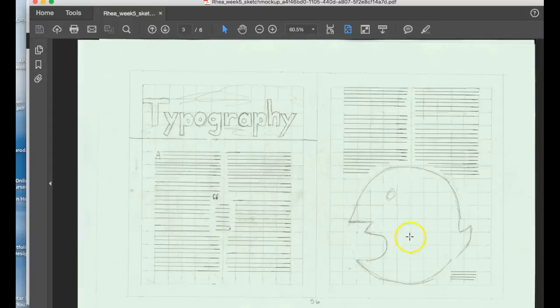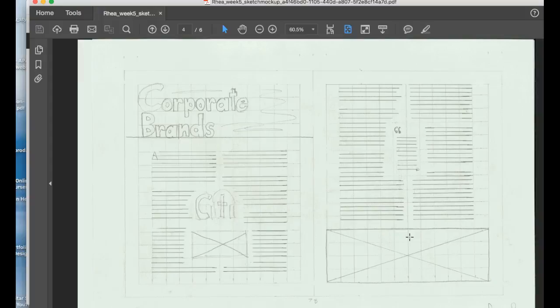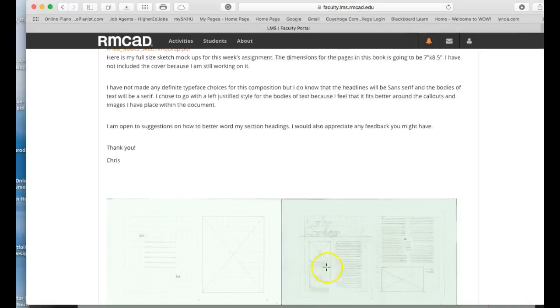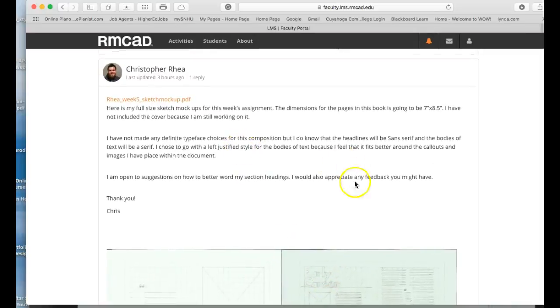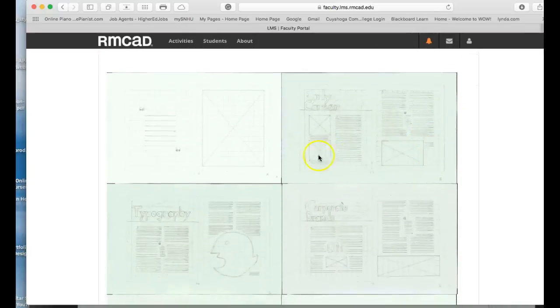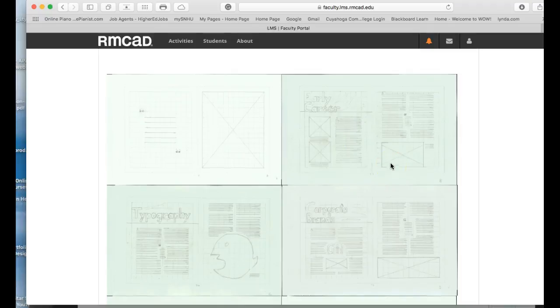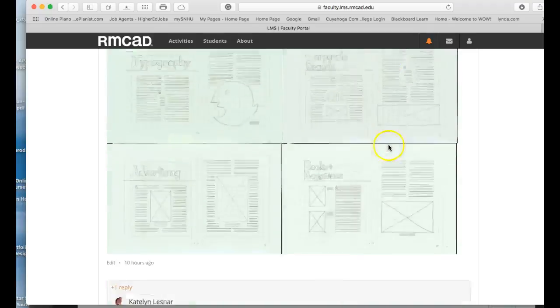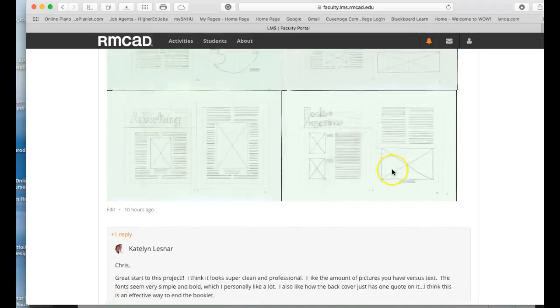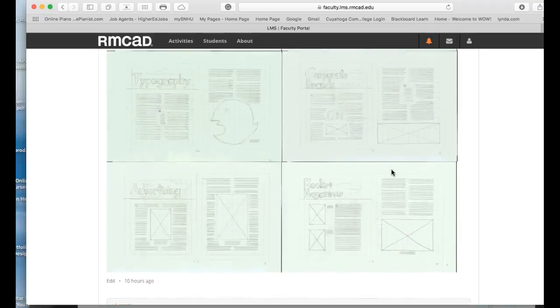Now, as I said, there's nothing wrong with this at all. I want you to think about really employing the grid. You gave me the page size, I don't recall what it was, but I can look real quick. Okay, so 7 by 8.5. That's going to work just fine.